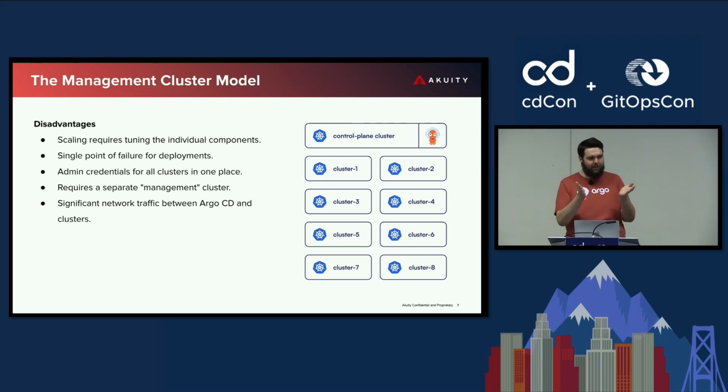And the challenge with that is that the application controller has to have a one-to-one or one-to-many relationship with its clusters. You can't have multiple application controllers managing one cluster without going into, frankly, setting up multiple instances of Argo CD at a namespace level.